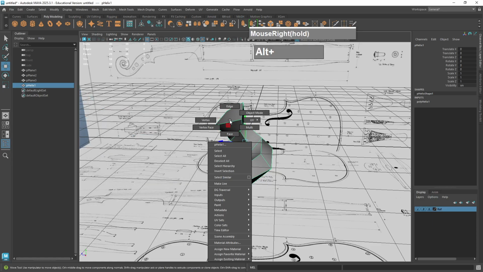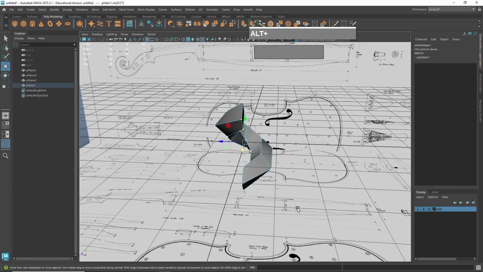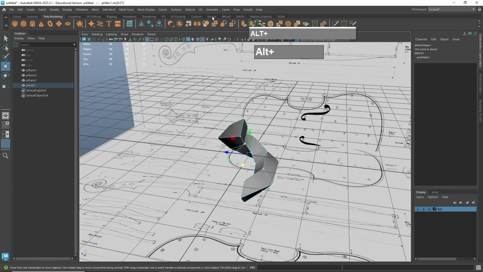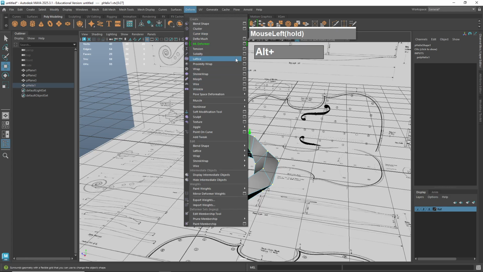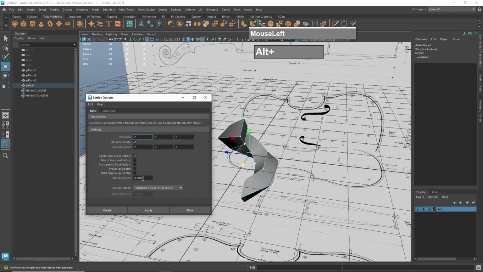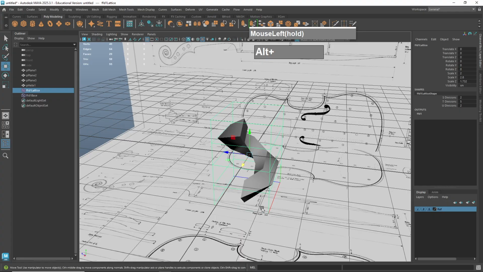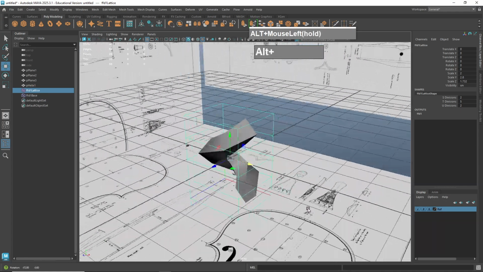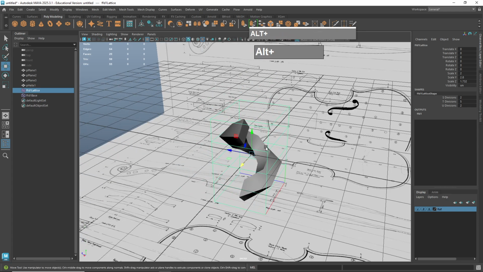Okay, first I need to select the vertices that I want to be affected in component mode, then go to deform, then use the lattice deformer. Let's try using the default number of subdivisions first. Right now I realize my height subdivision is too much. Let me see whether I can change it over here. Reduce the number to 2 by 2. I think it's good enough.